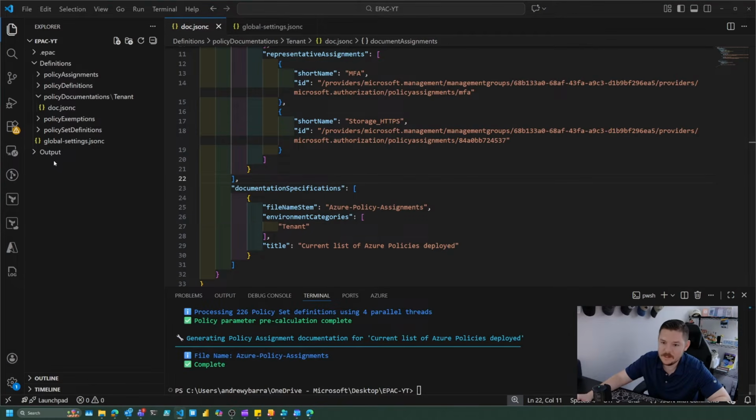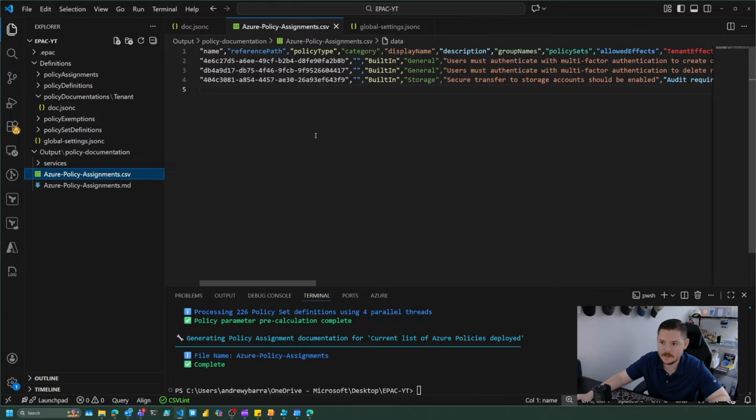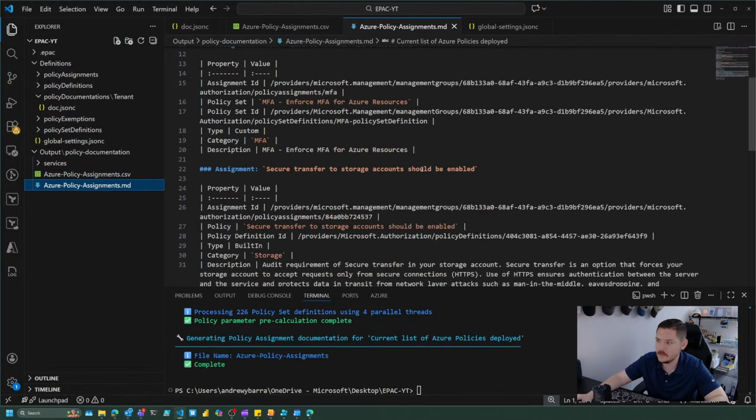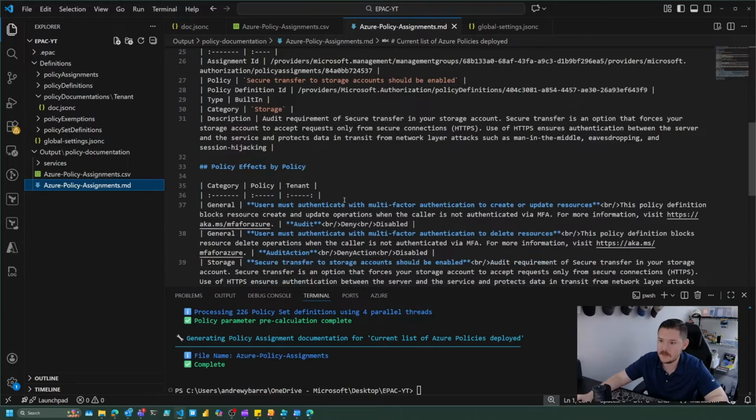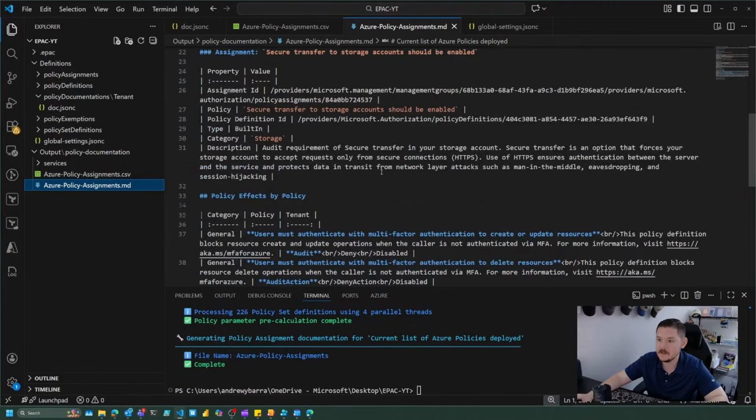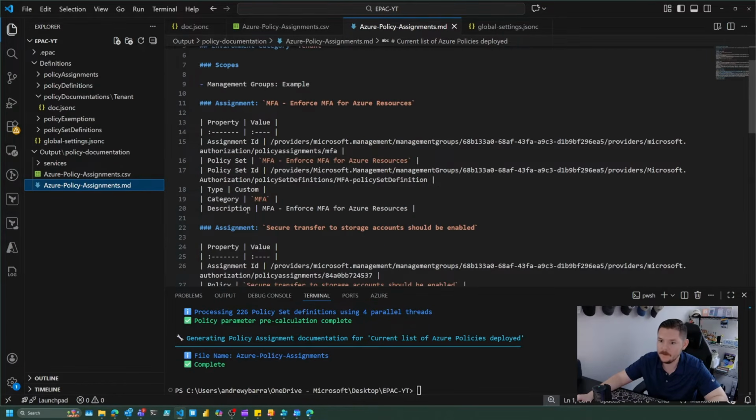Okay, so after it completes, we can go to the output folder that gets generated. It's going to be the exact same thing, but we're going to notice that it's going to be shorter to the exact assignments that we called out within the documentation JSON file. Same thing with the Markdown file. It's going to be a more short version, just documenting the very specific policy assignments that we called out within that file. Same thing for the services. If it finds any categories, it'll put them in here.